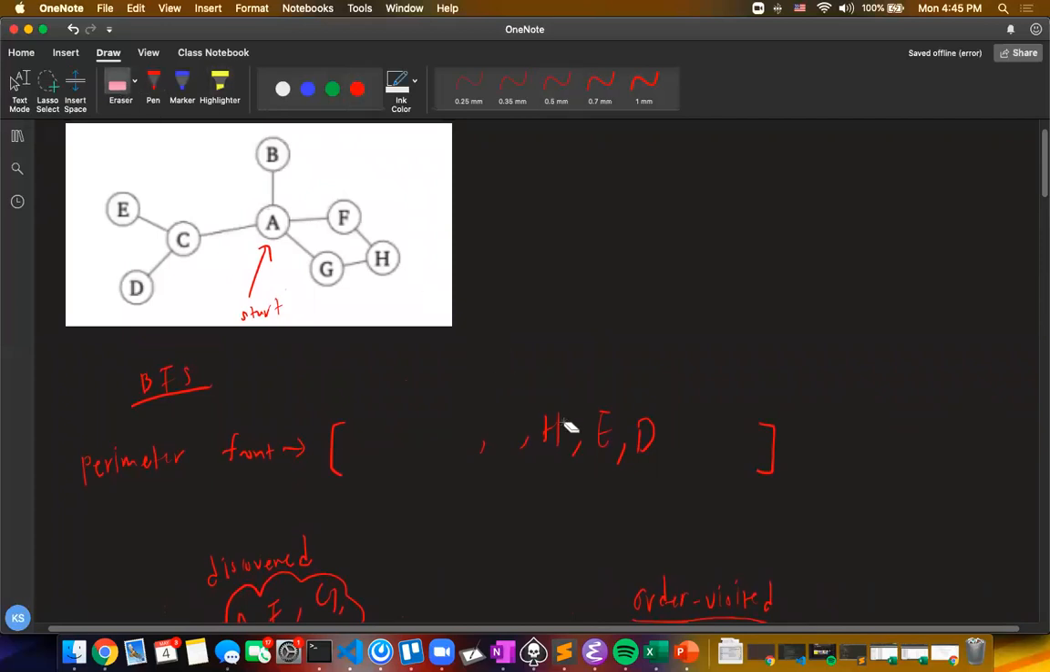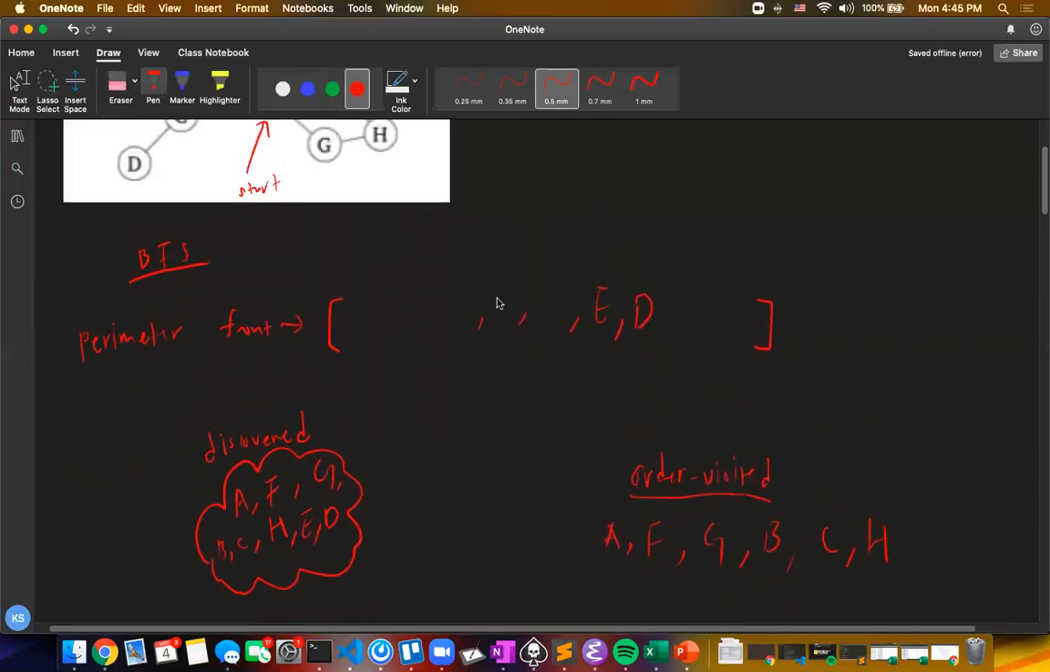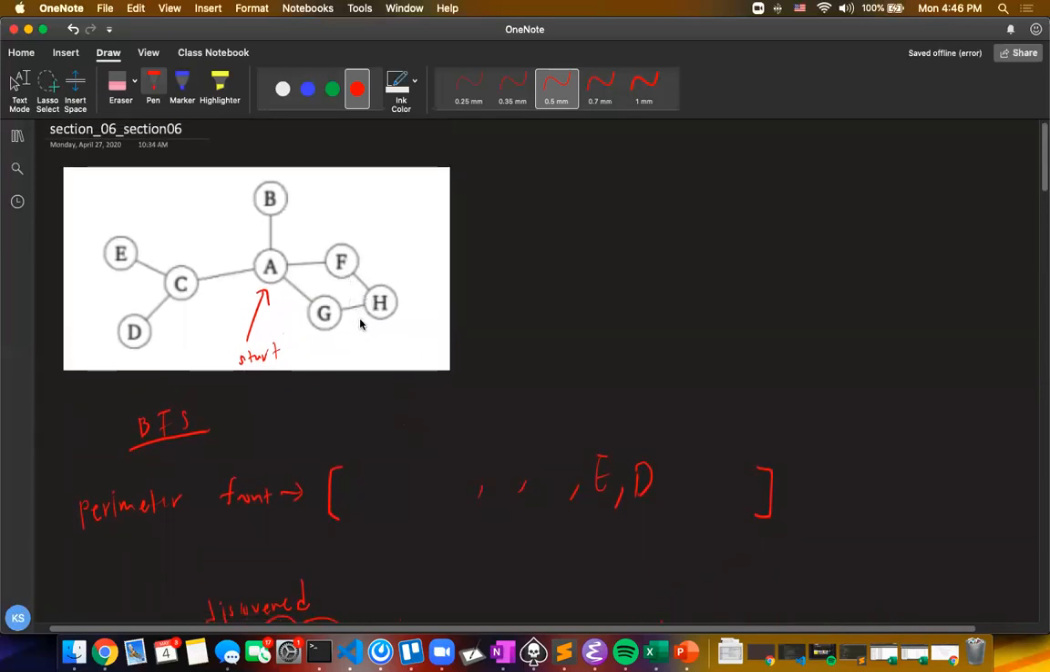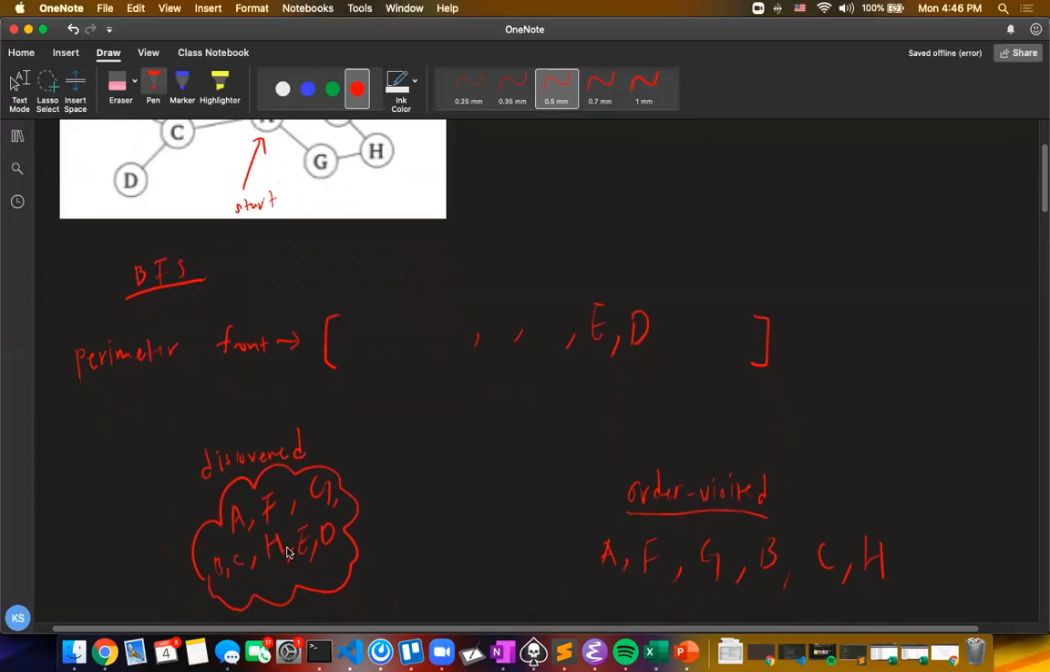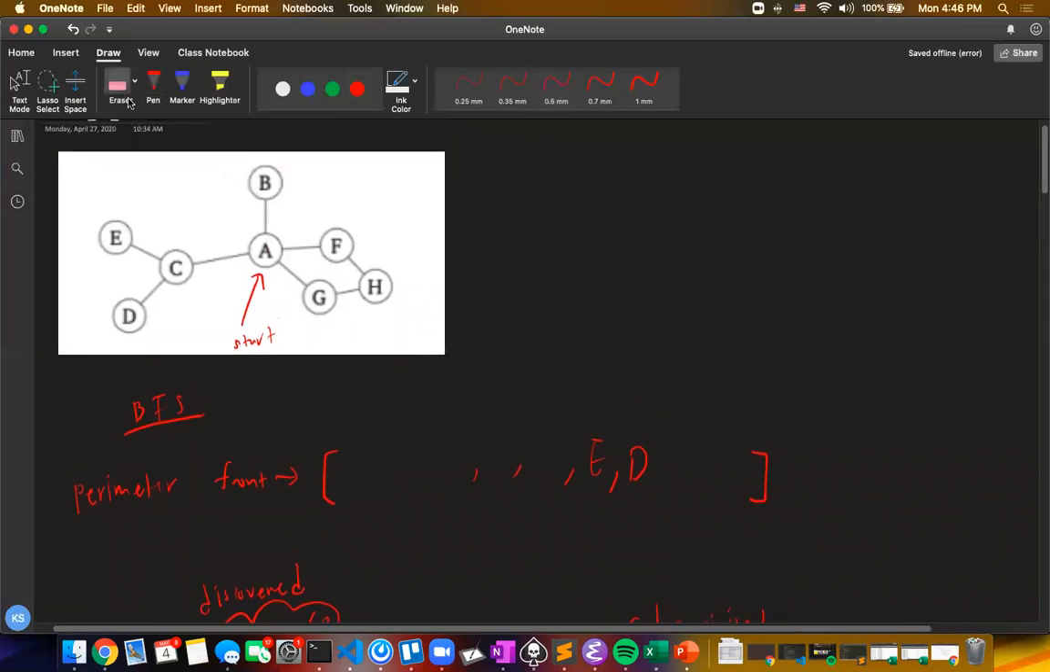All right, so next H gets removed from our Q. And we ask H's neighbors, which are F and G, hey, have you been discovered yet? F and G have been discovered before, so we don't add them into our Q. All right, and then we can move forward.